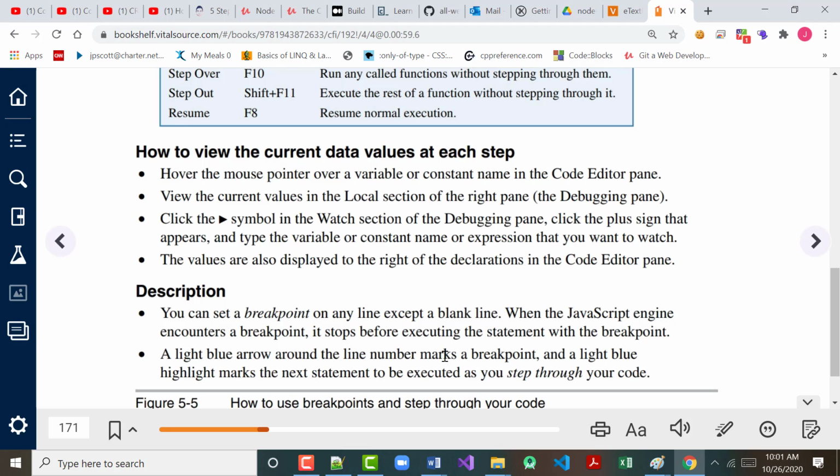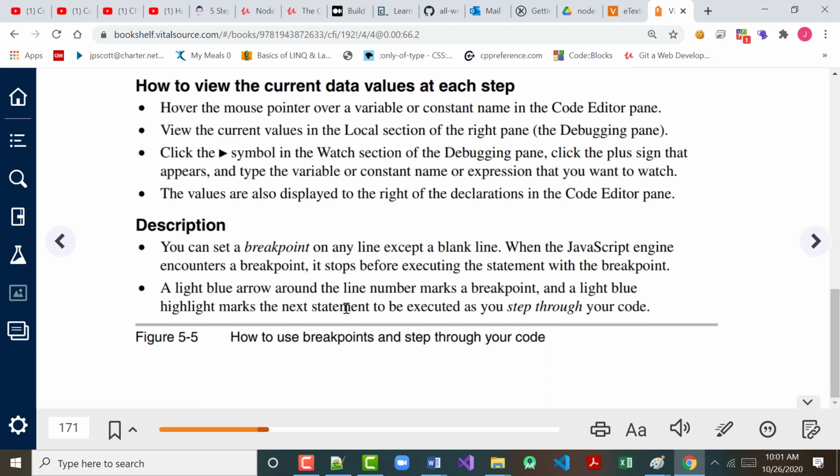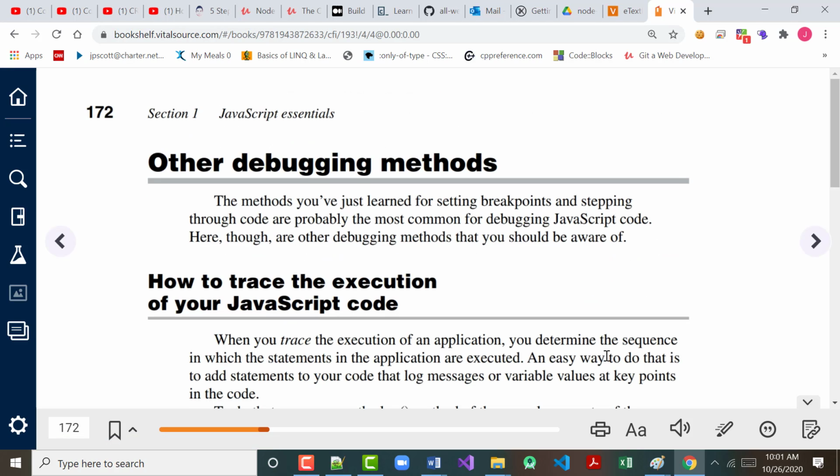Right? So as it says, you can set a breakpoint on any line except for a blank line. I don't think comments work either. It doesn't make any sense to do that. When the JavaScript engine encounters a breakpoint, it stops before executing the statement with the breakpoint, so it does not execute that one. A light blue arrow around the line number marks the breakpoint. Maybe it is blue then. And a light blue highlight next to it allows you to step through your code. Again, you're going to see that tomorrow.